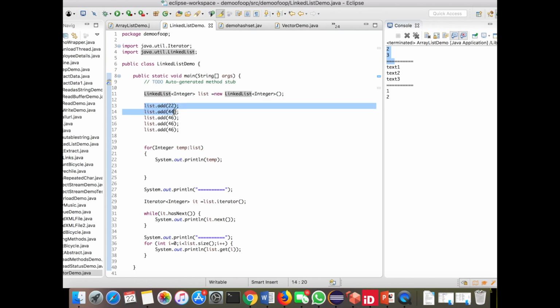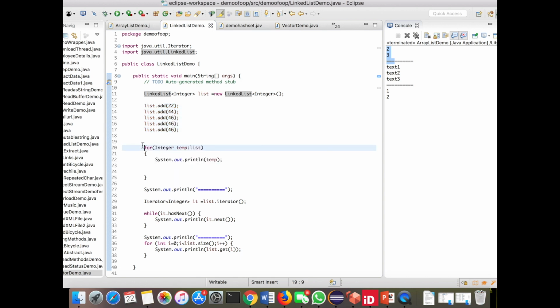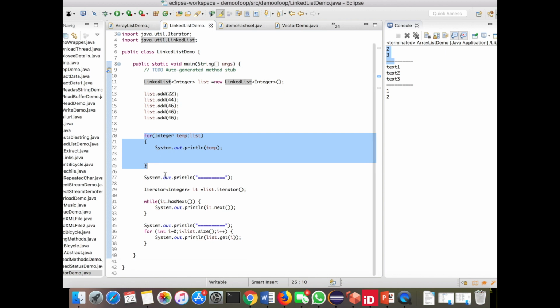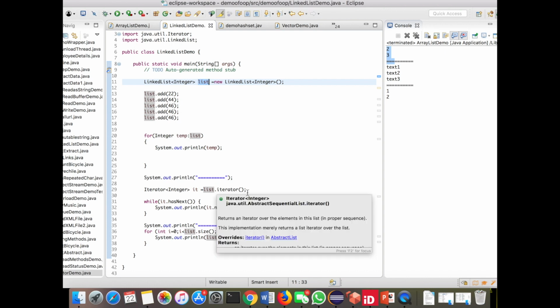So here I'm adding all the elements. Same like the add method, same like array list, we have to add with the help of the add method. And using the for each loop, I'm printing this list. And here I have used the iterator interface. So I'm creating the object for the iterator interface, and here I have to mention this list object, the linked list object. So linkedList.iterator method I'm calling.